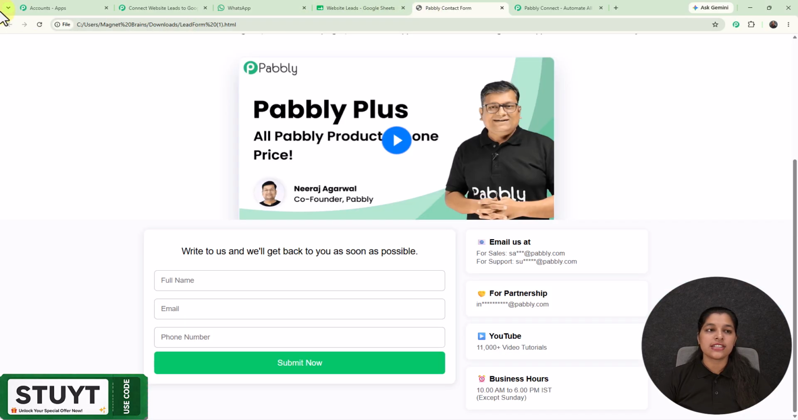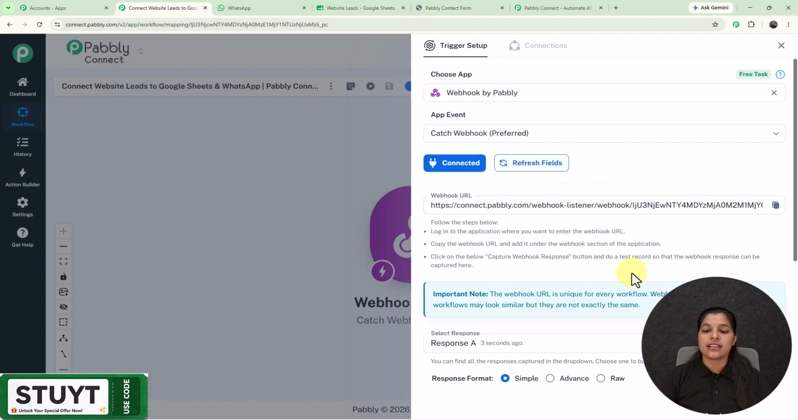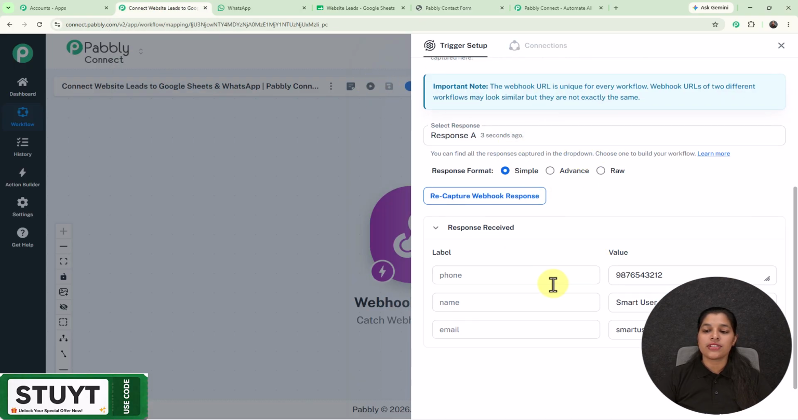So now let's fill this website form and receive the webhook response. Here I'm going to provide the full name as smart user, email as smartuser@pabblytunes.com, and here I have provided the phone number. Now let's click over the submit button for submitting our website form, which is successfully submitted. Now we will be getting this data over Pabbly Connect, and here you can see that 3 seconds ago we have received this response consisting of all the details which I have just filled over my website form.